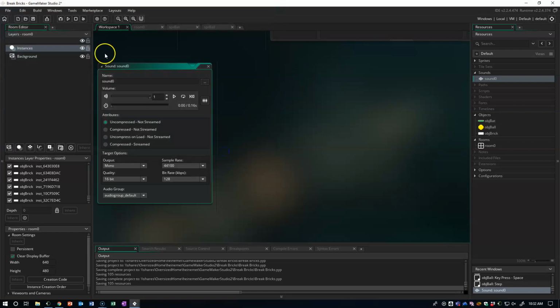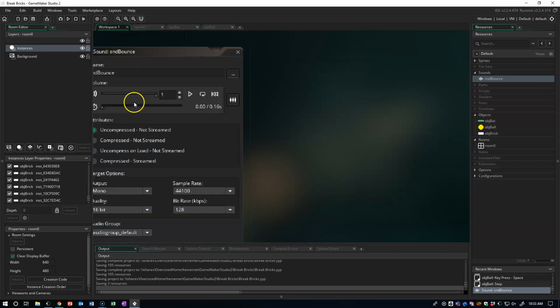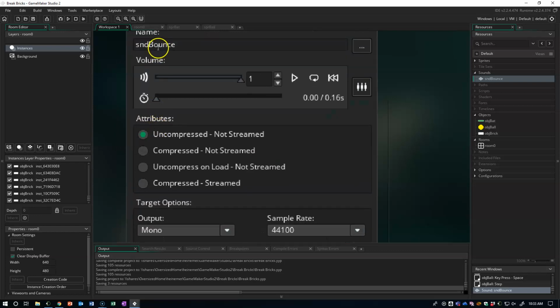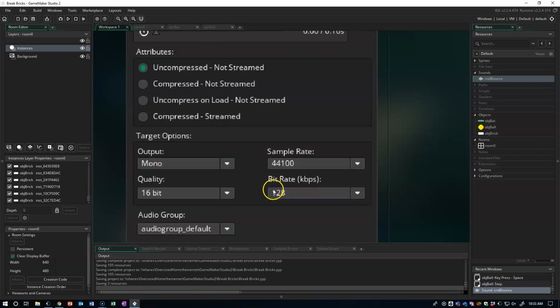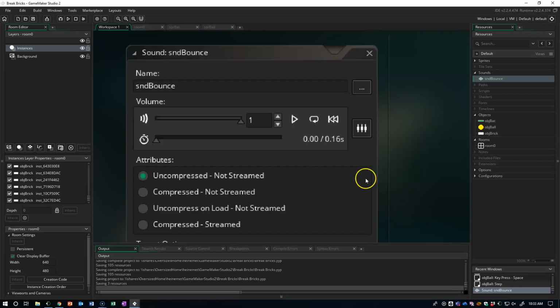Because I added this one, I'm going to rename this one SND Bounce. Not Brounce. How did I get Brounce? Bounce. Okay. And that's really all we need to do. We're not going to adjust any of the other settings. We're just literally going to create the sounds. So we're just going to create the sound. I called it SND Bounce. And then I assigned it the sound file, the SND underscore bounce sound file. You can play it to hear it.